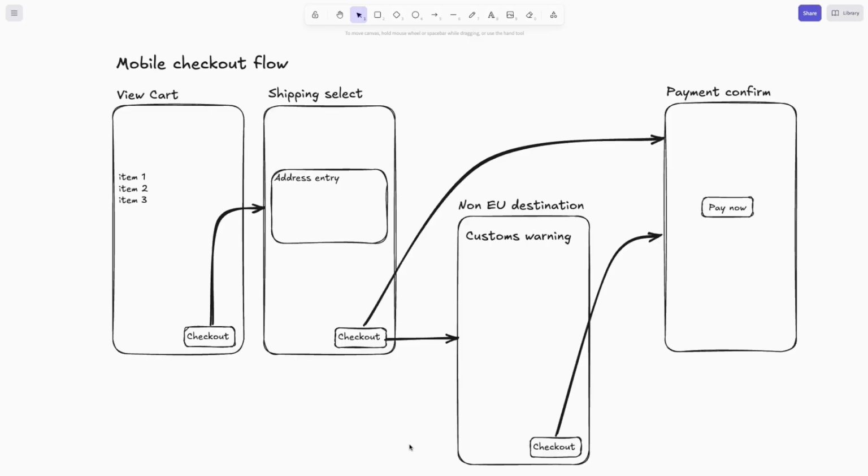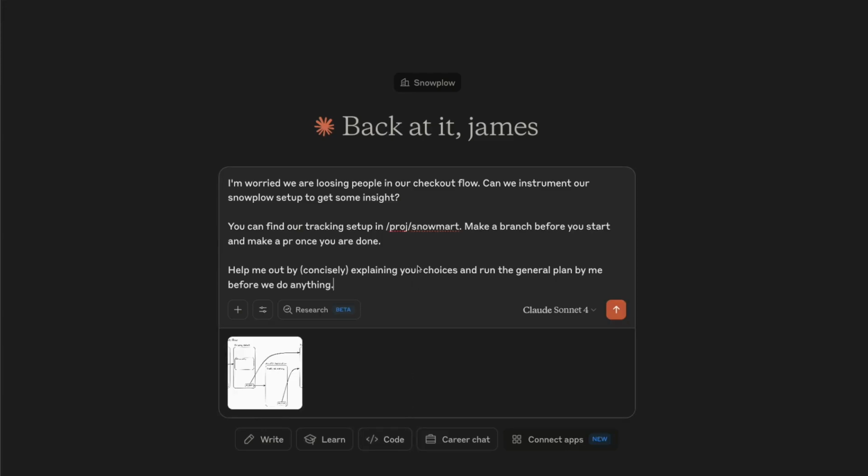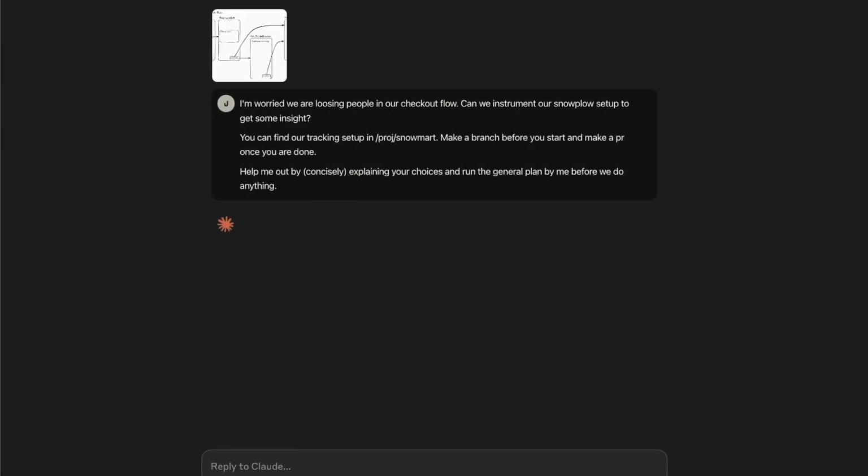So let's imagine we've been asked why users are dropping off in our mobile checkout funnel. To answer this question, we'll need to implement some tracking as the user goes from viewing their cart to selecting shipping and confirming payments. Let's send the screenshot to Claude along with a description of our problem and ask it to come up with a plan and a branch before committing to anything. So we'll hit enter here, and it'll go away and think about it a little bit.